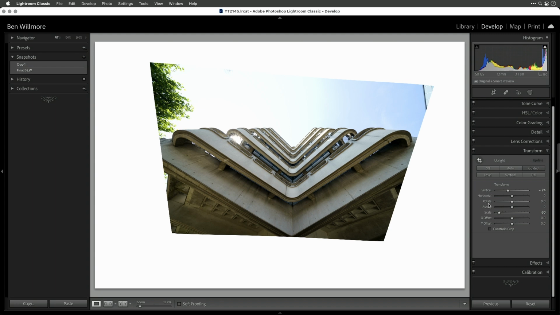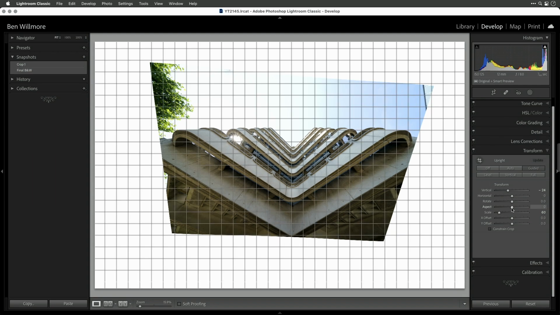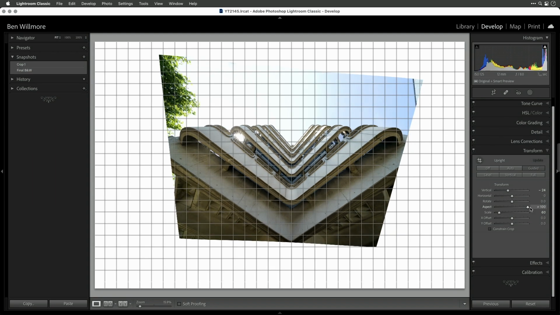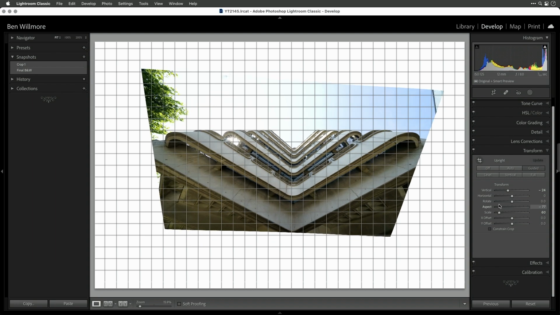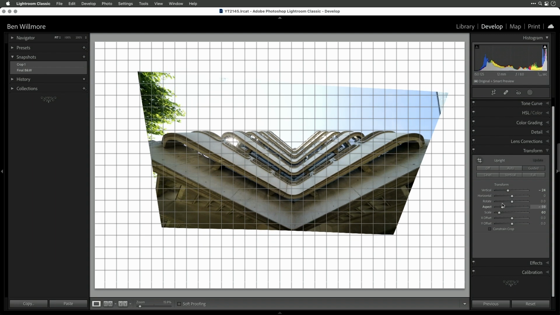Then we have rotate, which is pretty obvious. It just rotates your picture. But this one called aspect is one I really like when I have an image like this. It's going to stretch the picture in one dimension, either horizontally or vertically. And in this case, I think I want this image to look a bit more like almost a panorama where it's exaggerated. So I'm going to take the aspect, and if I moved it to the right, it would squish the image. And if I move it to the left, it will expand it. I think I like it when I'm moving it to the left like that.